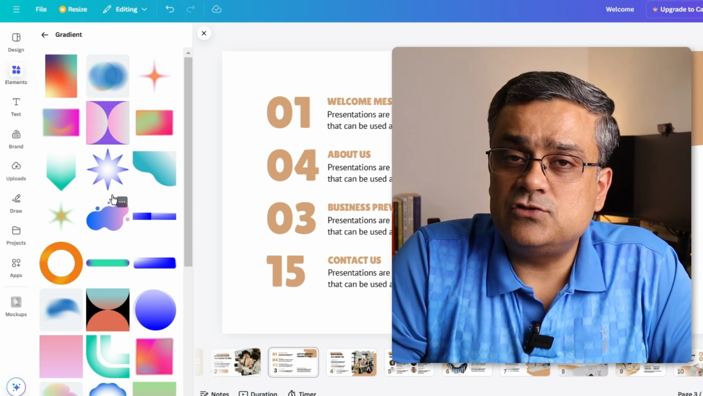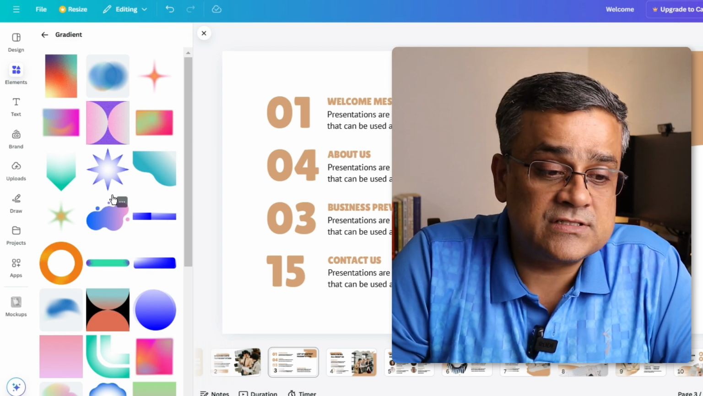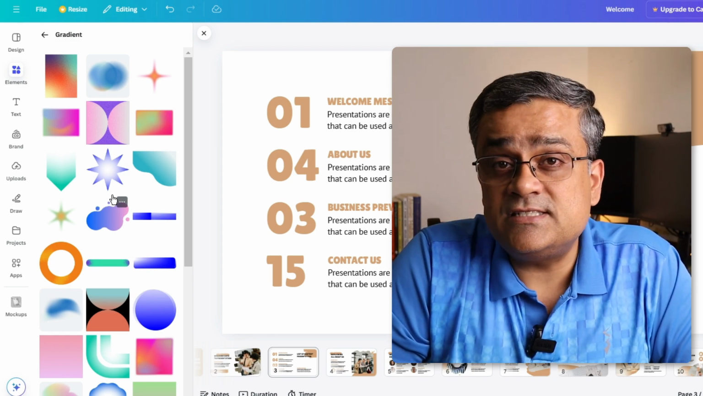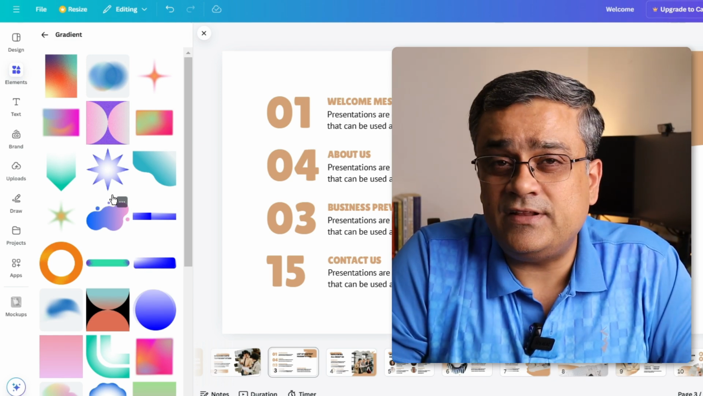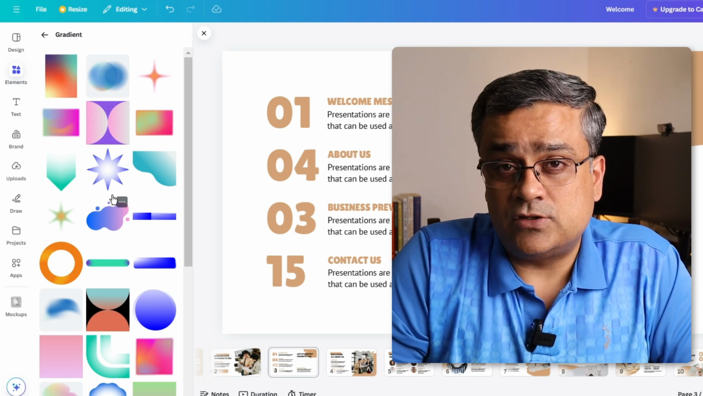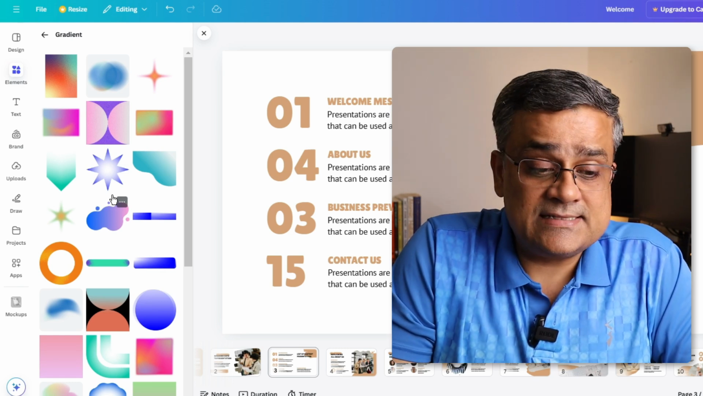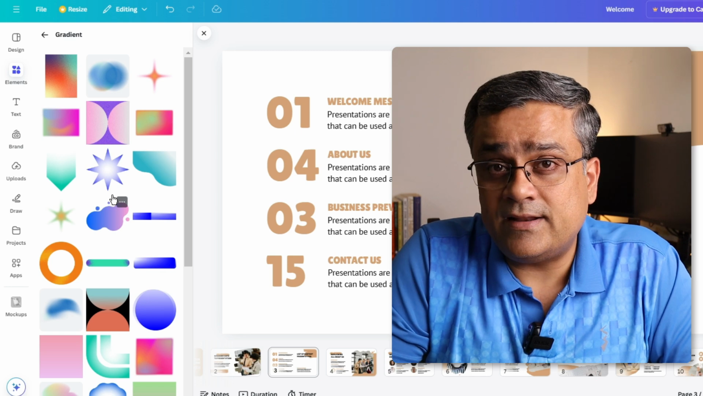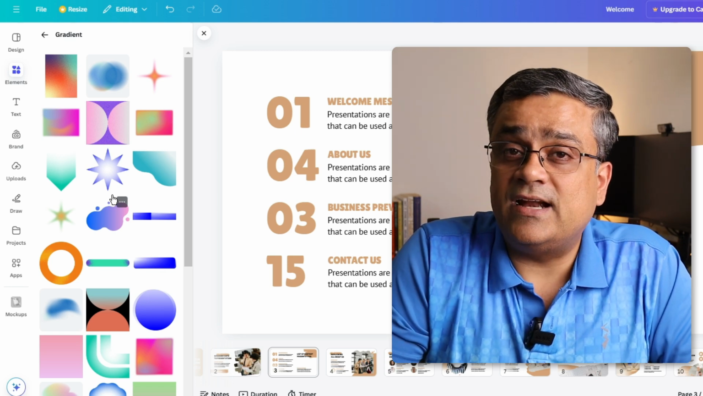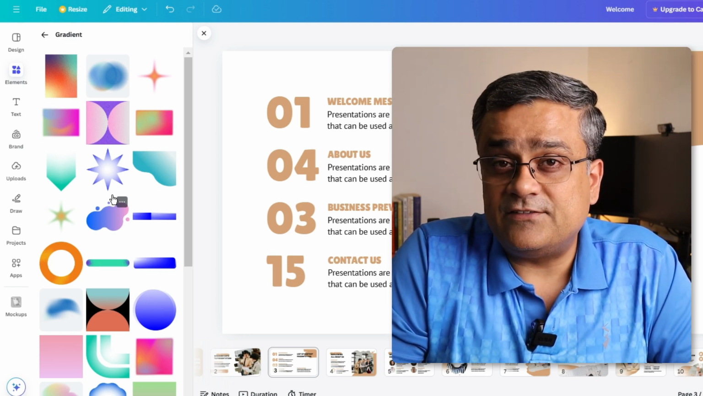Microsoft PowerPoint also has some of this kind of elements in its library, but it is not this rich. Here you will be able to see everything, and all of these are editable. Down the line you will be able to edit them. As we just inserted one of the elements and changed the color, right? So those are editable. This is one very good feature available within Canva.